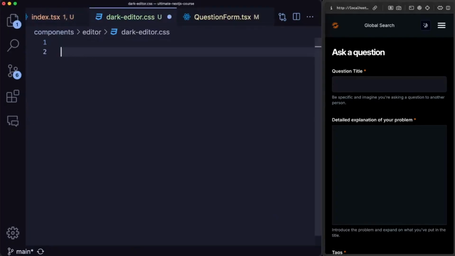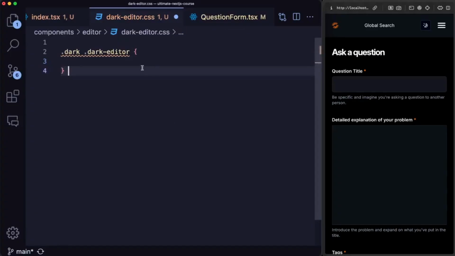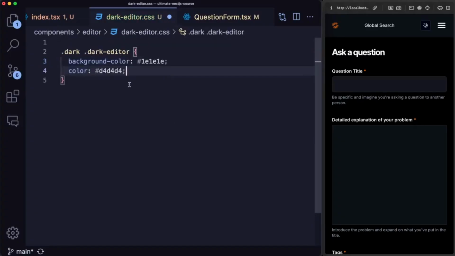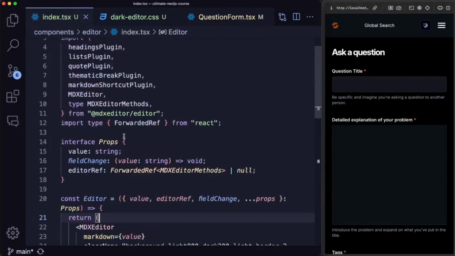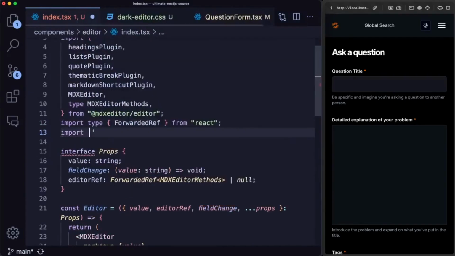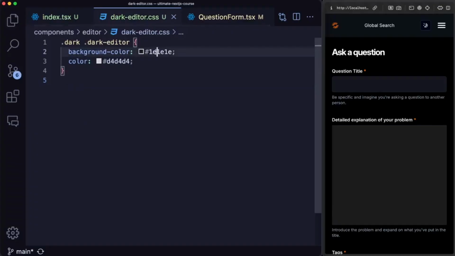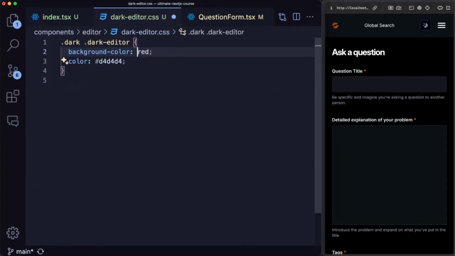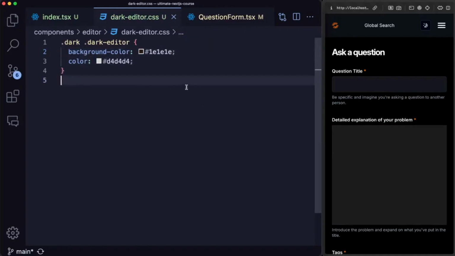For example, we can say .dark as well as .dark-editor. And here we can define some specific class names for the editor in the dark mode, such as maybe a background color, like Copilot suggests. But now, if we want to account for these changes, we have to go back to the editor and import this by saying import ./dark-editor.css. And now if you change it to something like red, you can see that it completely changes. So this allows you to style it a bit more properly.